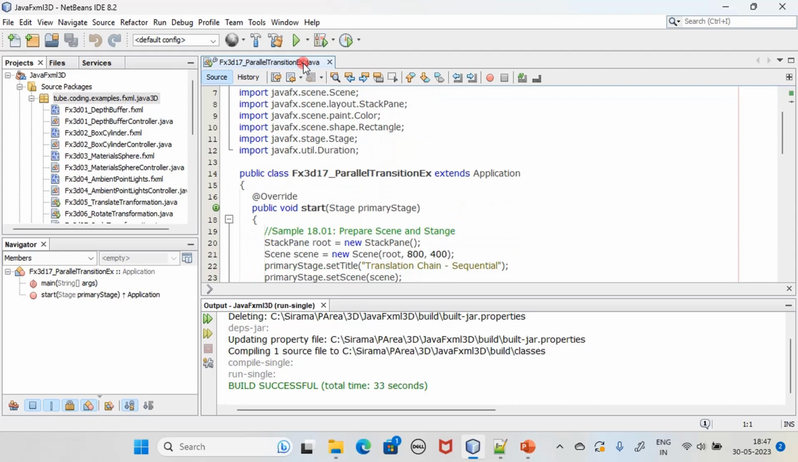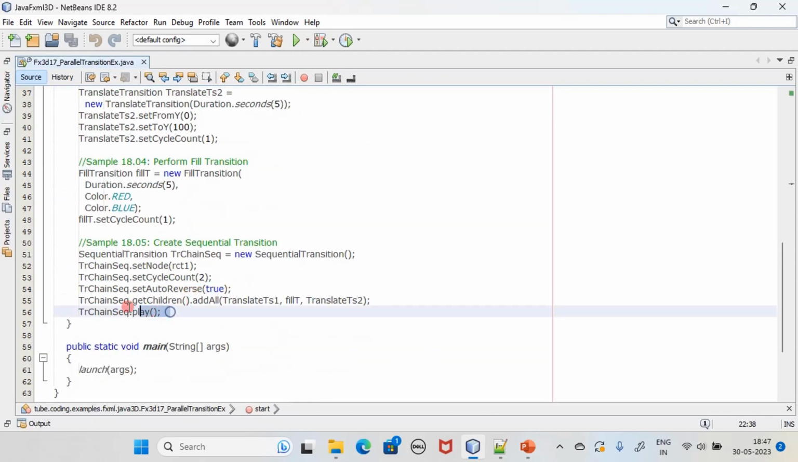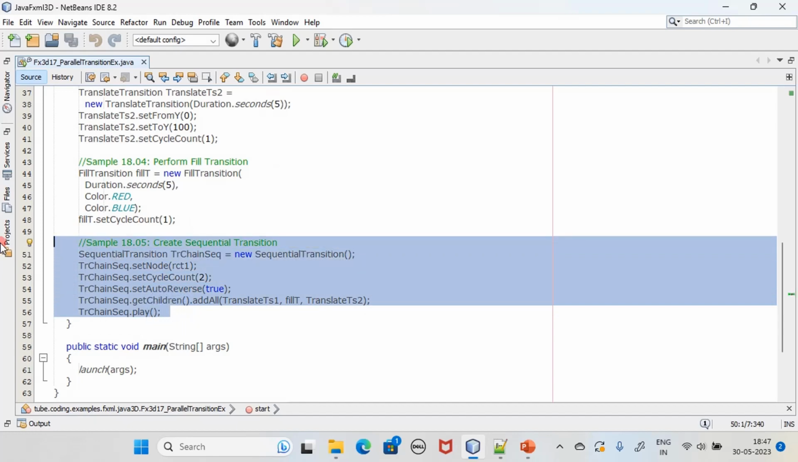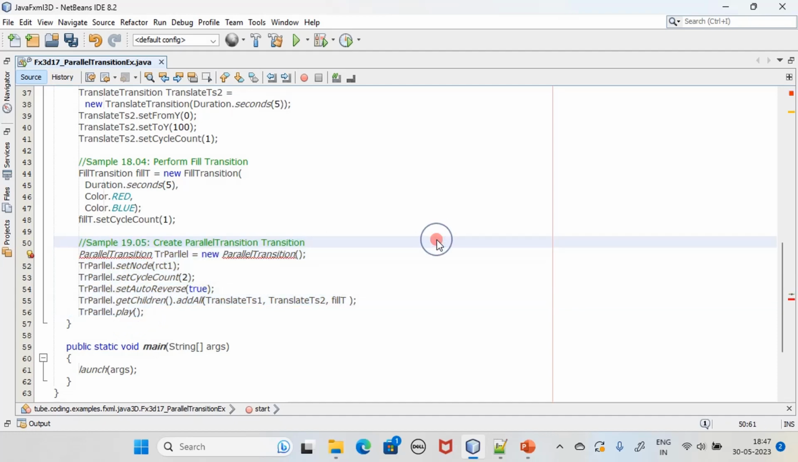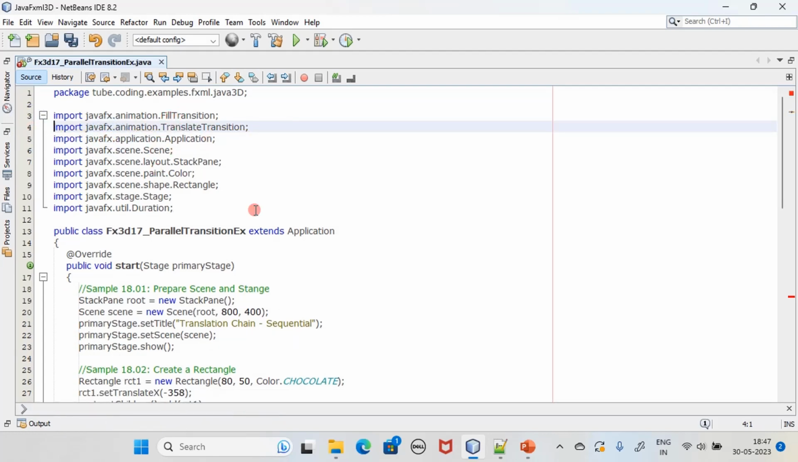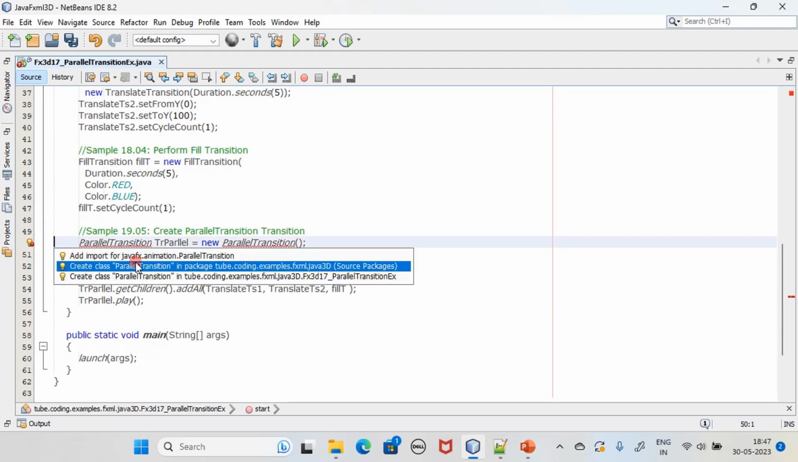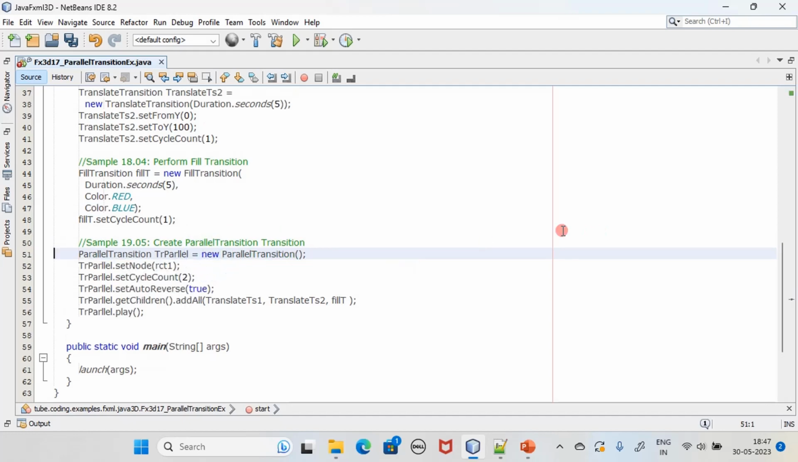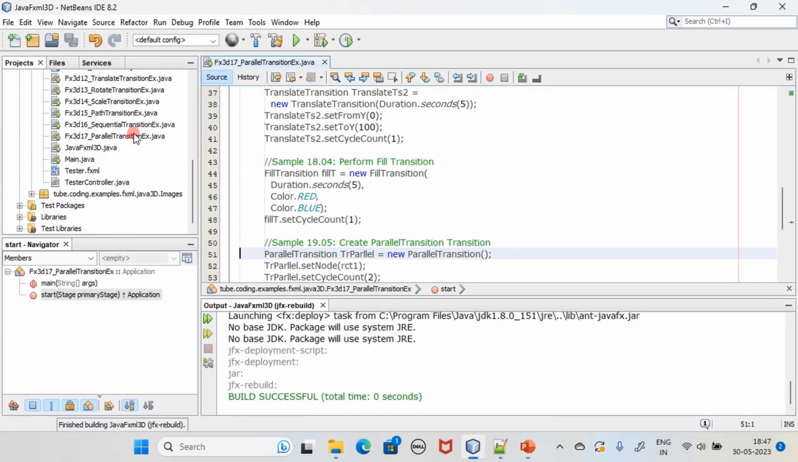So we can make use of all these. So code change is required only in this section. So this time we are using the parallel transition. Since sequential transition is not used, we can remove that import. It's not mandatory, just a cleanup. Now we will add the entry for parallel transition, JavaFx animation, parallel transition, and we will build it and run our final example.